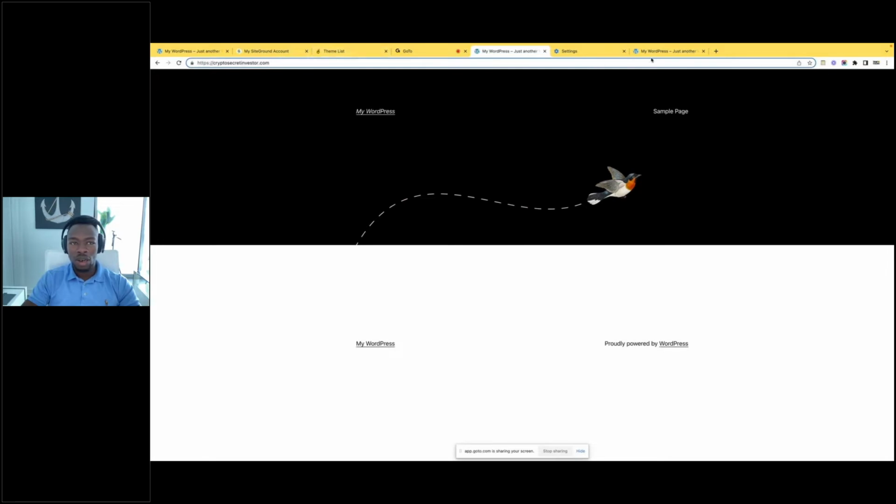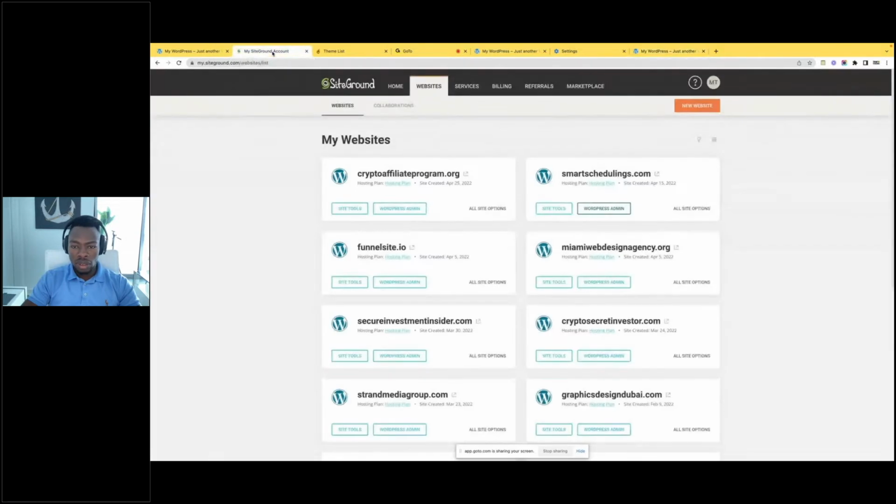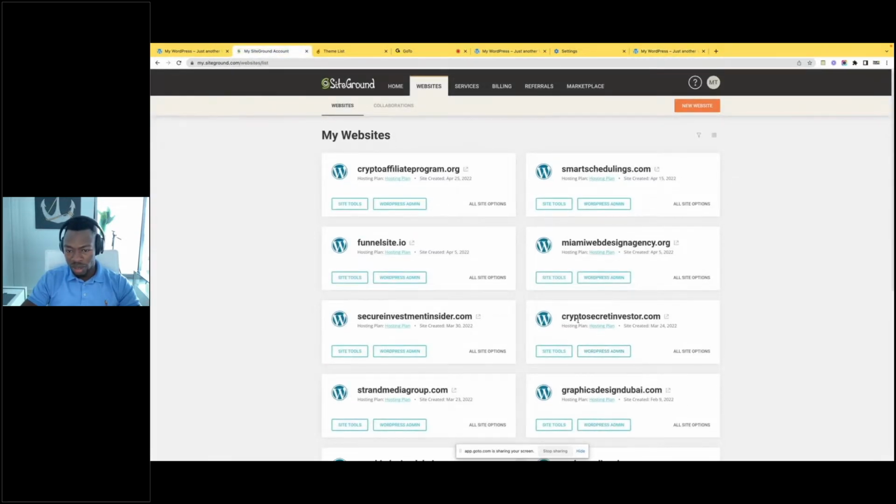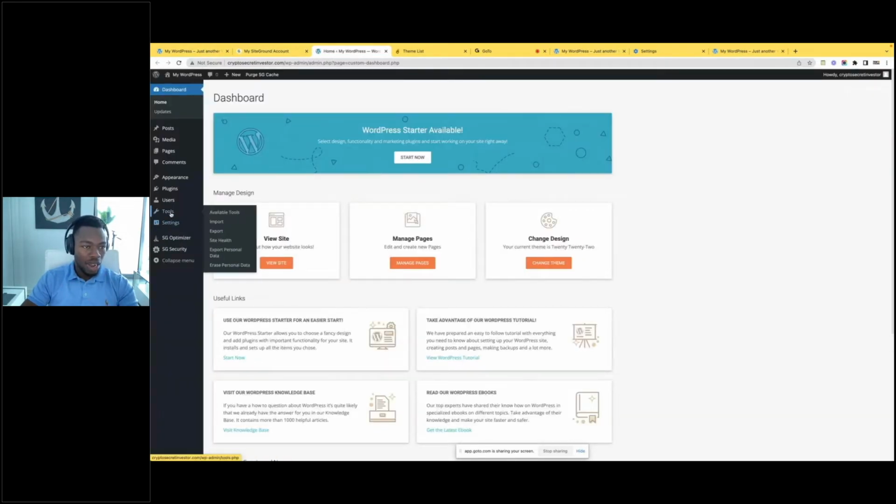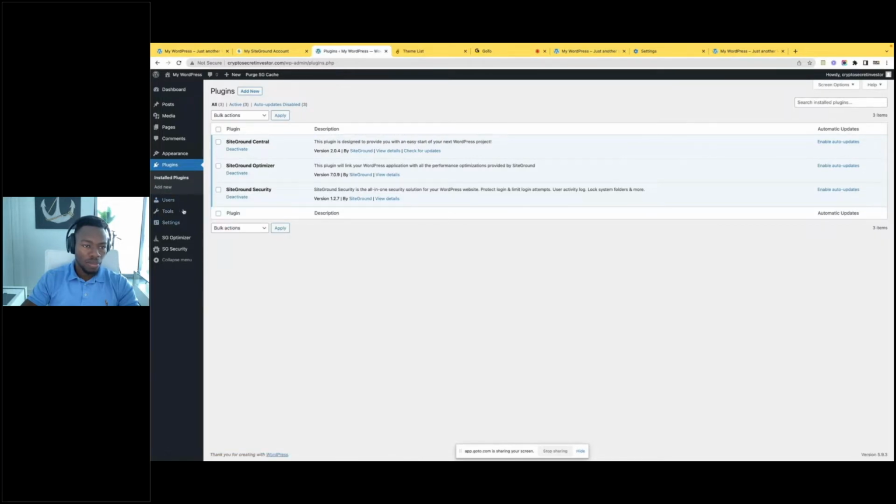So I'm going to log into my WP admin. This is Crypto Secret Investor. And I'm going to add my plugin, the TAW Team plugin. If you install your website with SiteGround, you're going to see these plugins here. You don't have to activate them, for a certain reason. If you have, for instance, the optimizer activated, it blocks you from presenting data on your website from third-party platforms. So if you have installed the template and your ticker is not working, chances are that you have the SiteGround optimizer activated by mistake. As soon as you deactivate that, you should be able to see your ticker. So we're going to get into that.